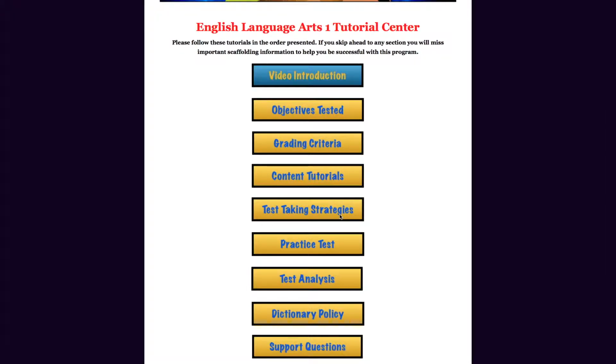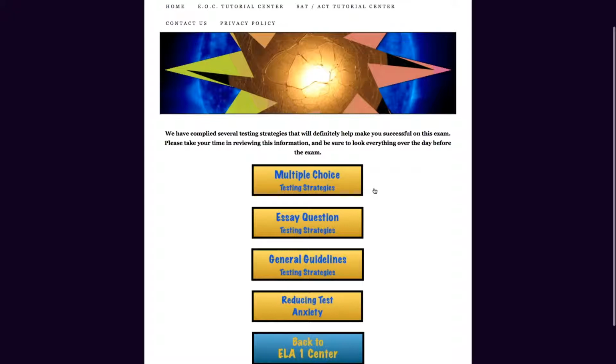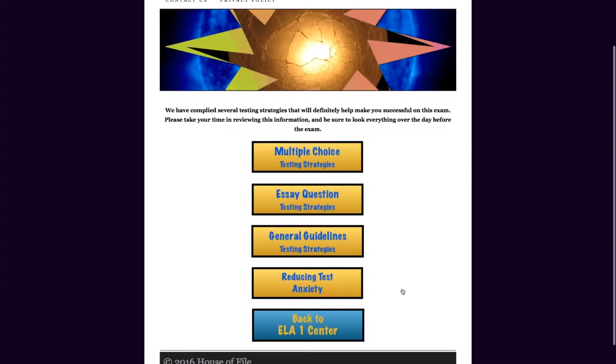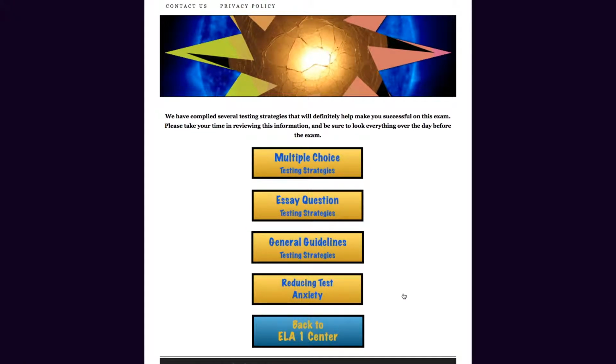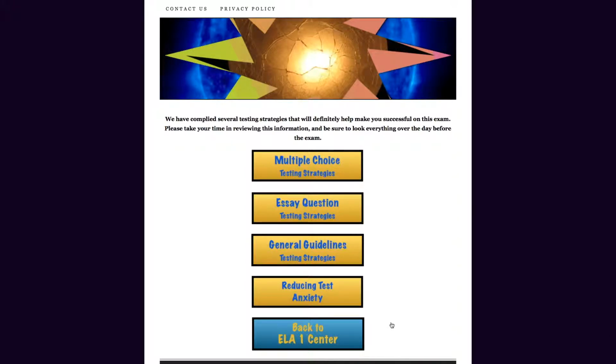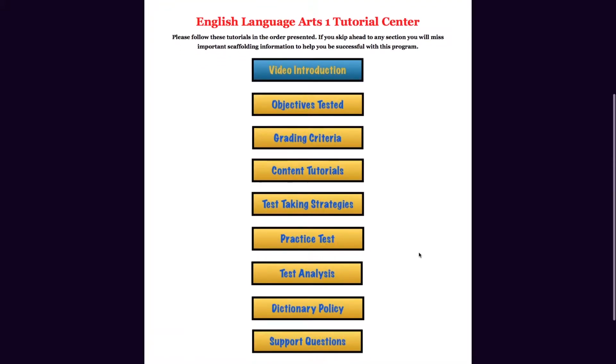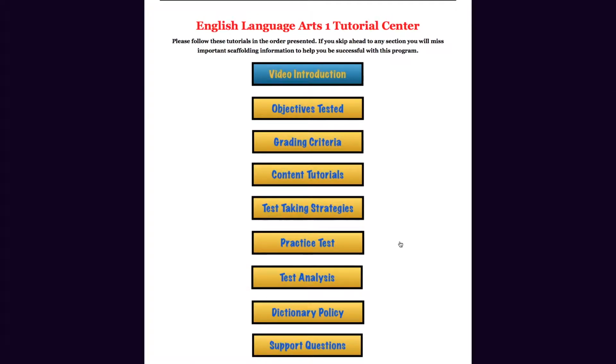Test-taking strategies. In the test-taking strategies, we talk about how to take multiple choice tests, essay question testing strategies, then we go through general guidelines, and most importantly, we have a section on reducing your test anxiety, which can be very important in taking these tests. These are high-stakes tests, but remember, you do have other shots at taking it.